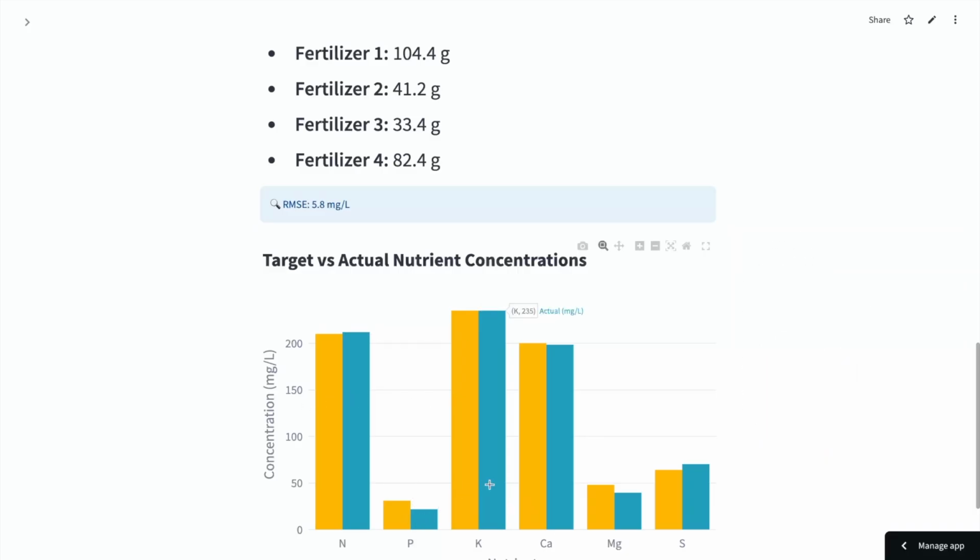What's exciting is that the actual concentrations of each element are now much closer to the target values. This improvement is clearly reflected in the RMSE, which has dramatically decreased to just 5.8 milligrams per liter.